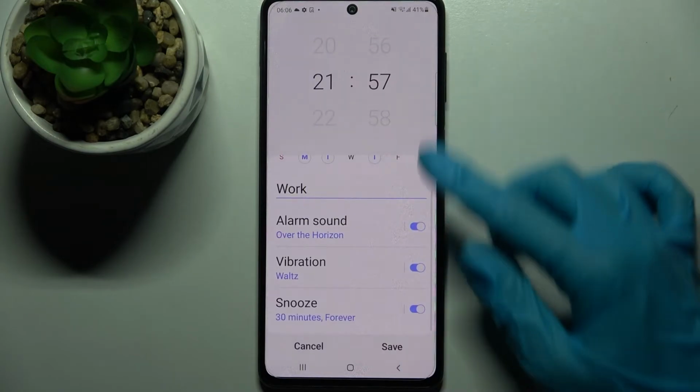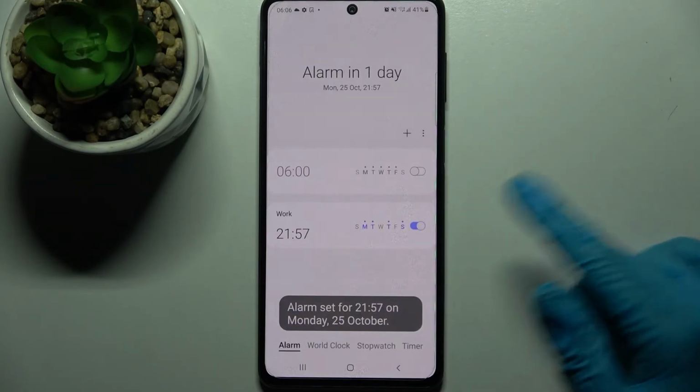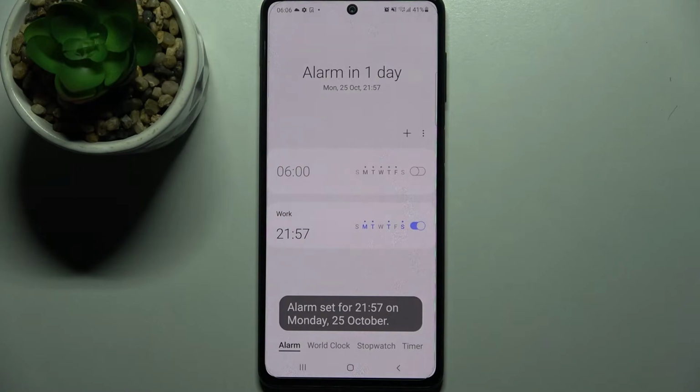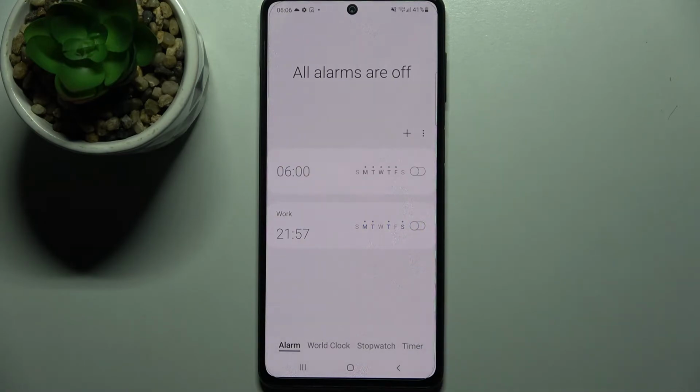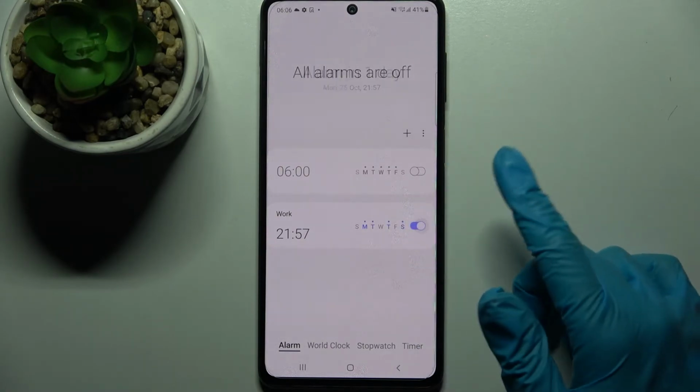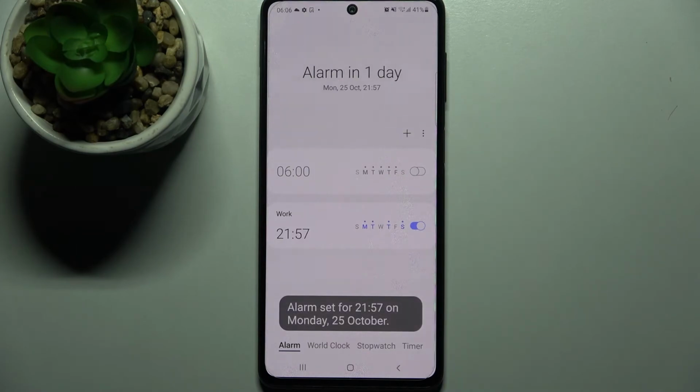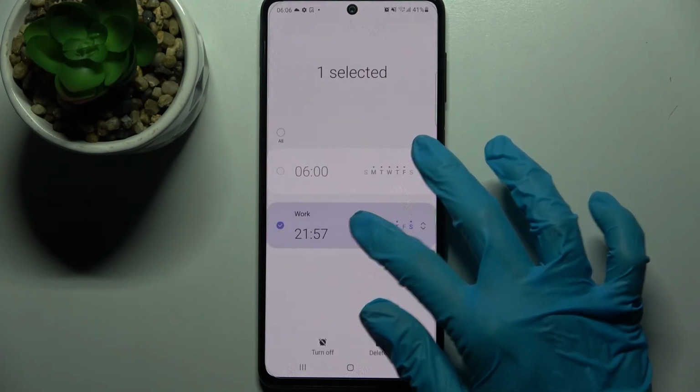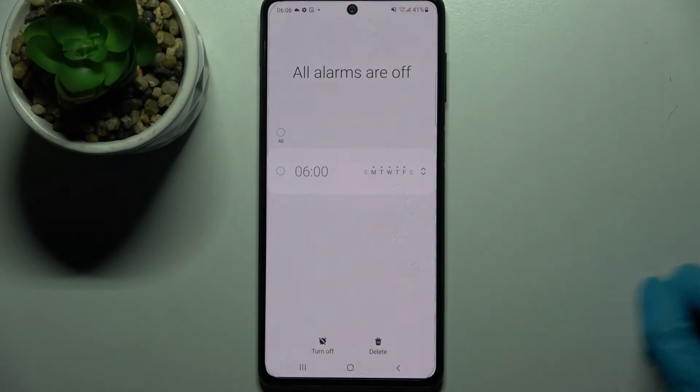When you're done, click save at the bottom right corner, and as you can see, my alarm was successfully added. You can turn it off completely by clicking on the switcher next to it and turn it back on the same way. If you wish to delete your alarm, you need to hold it, tap on delete at the bottom, and now it's gone.